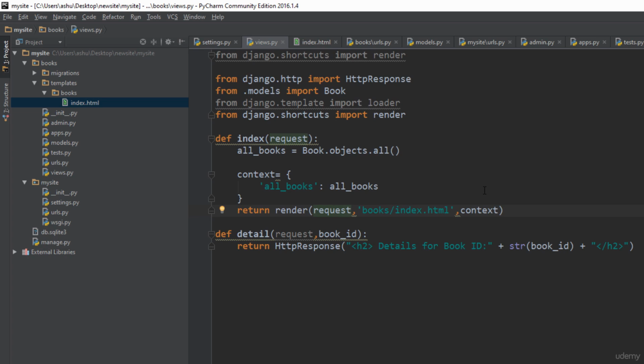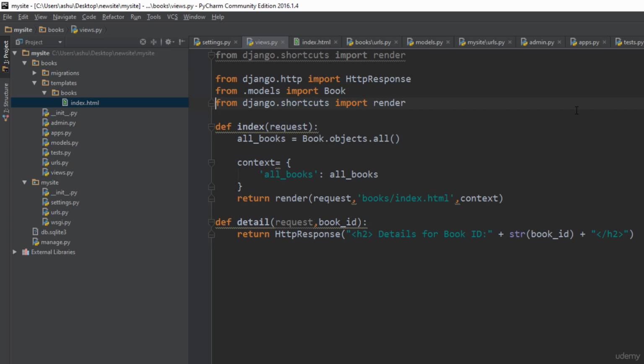So this was a quick and short lecture on how to render templates in another way. Right now you don't need to use this import right here, so you can also go ahead and delete that.